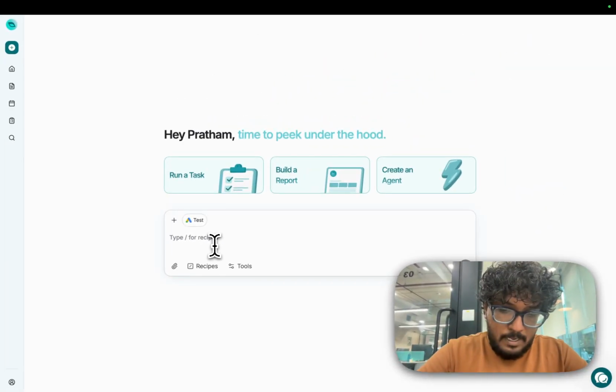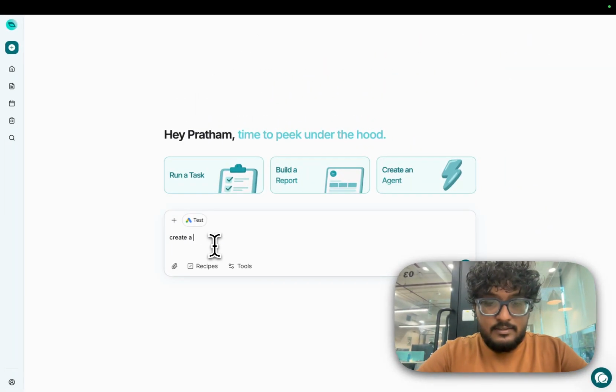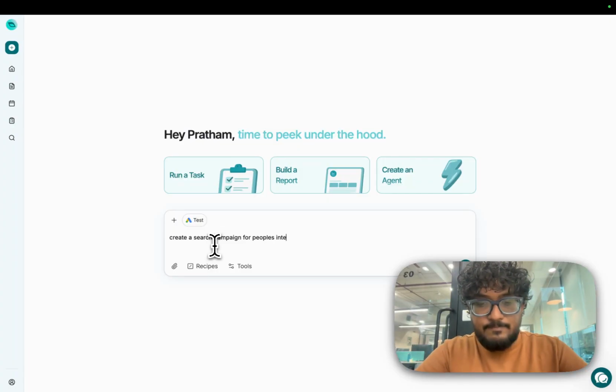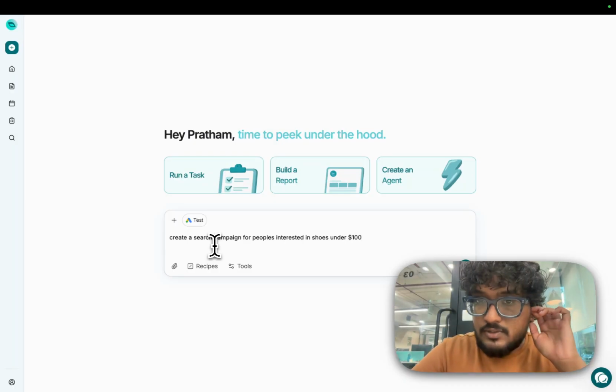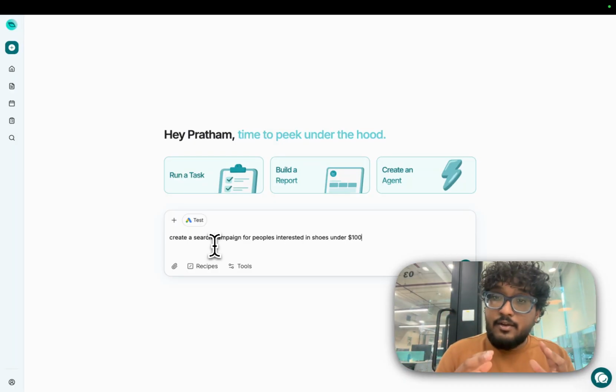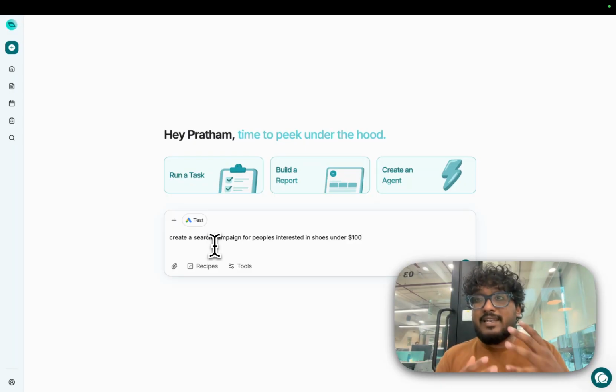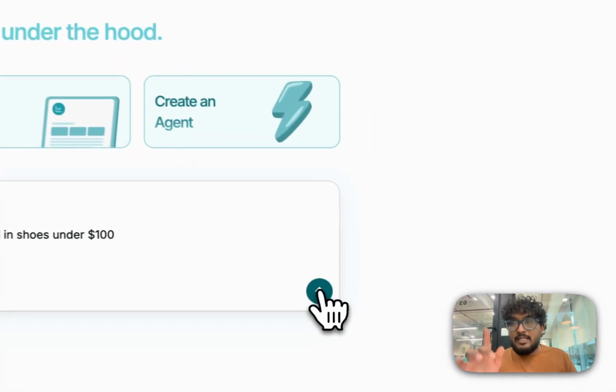So let's say, create a search campaign for people interested in shoes under $100. Okay, so why I'm giving them an idea of who, so that they know what type of keywords to look for when they do the search term keyword analysis and search term analysis. Okay, so simple prompt, one line prompt. Let's run it and let's see the magic that GoMarble does.